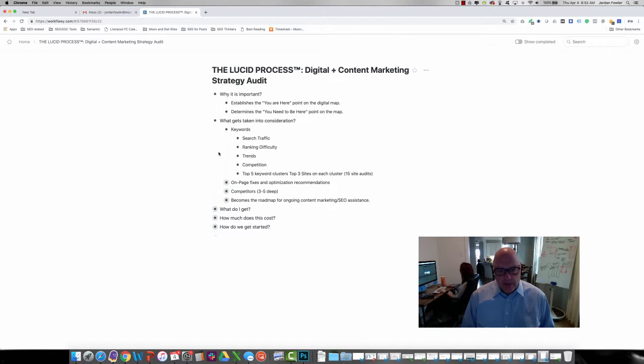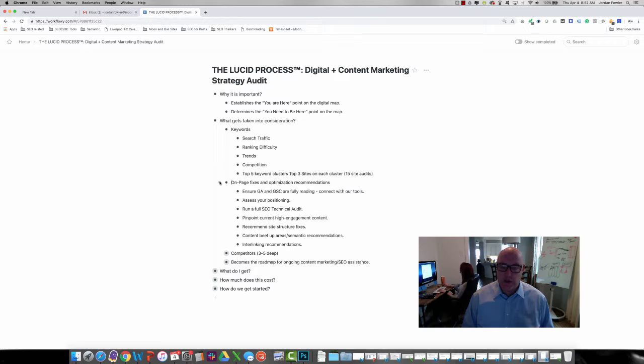So after we look at keywords, the next thing we want to do is look at on-page fixes and optimization. These are changes we can make on your actual site in order to improve the SEO results. And so we want to ensure that Google Analytics and Google Search Console are installed on the site and they're reading properly first. That's step 1. And then we connect those with some really powerful software tools we have, and it allows us to assess your positioning against your competitors. So we can see visibility, we can see how you're positioned, where you're currently ranking.